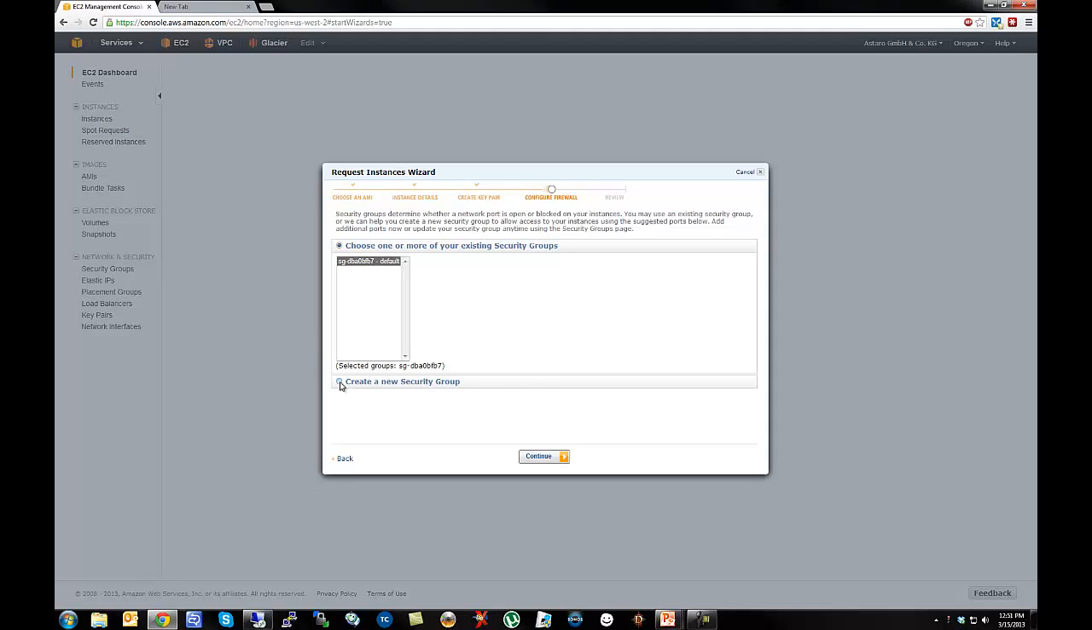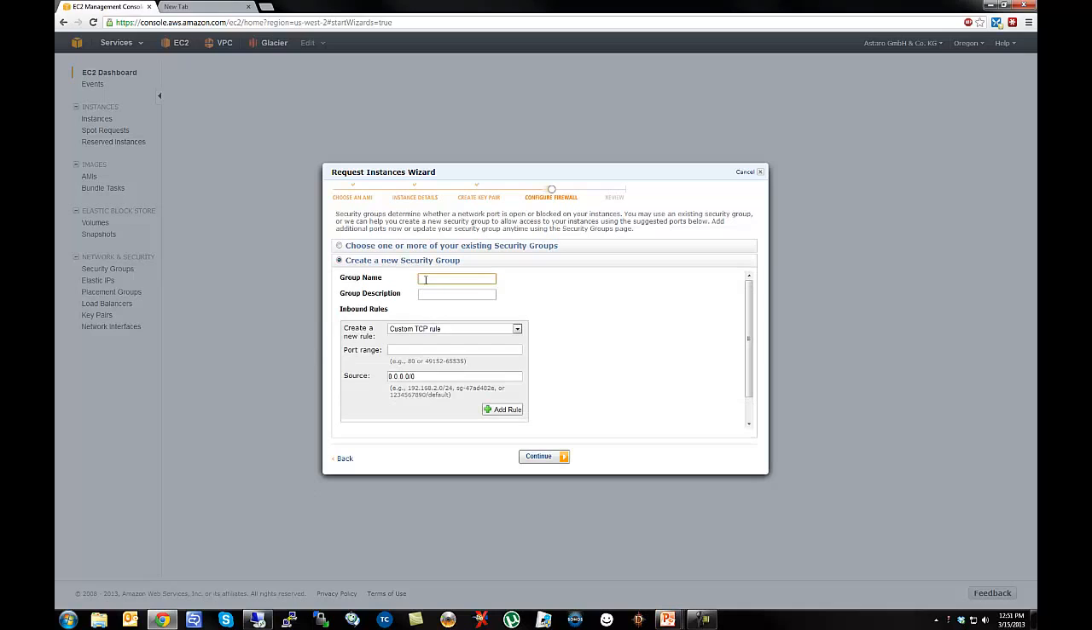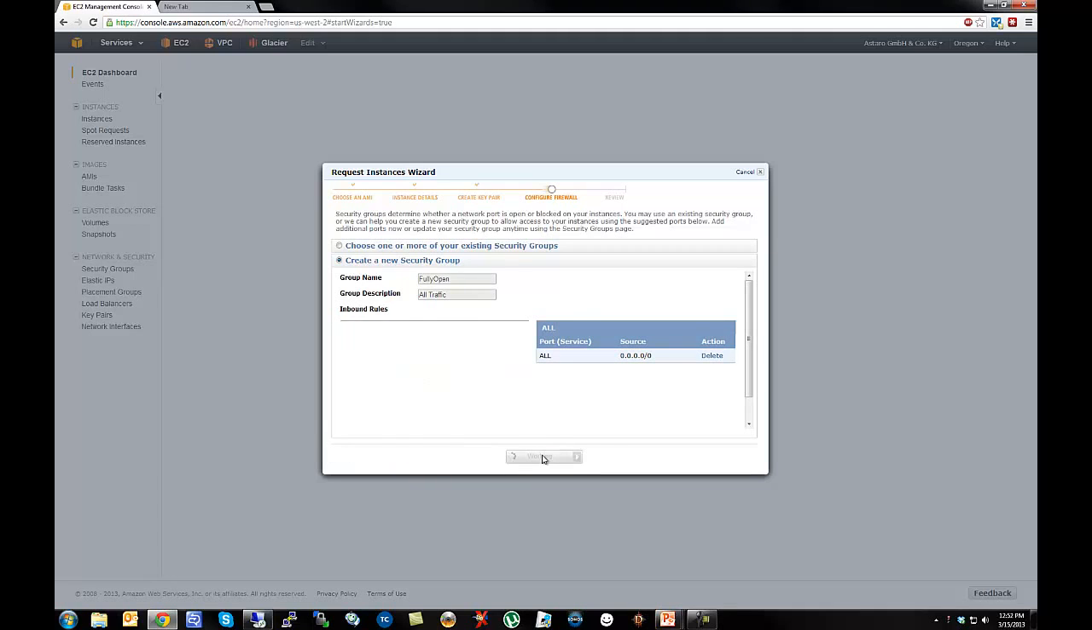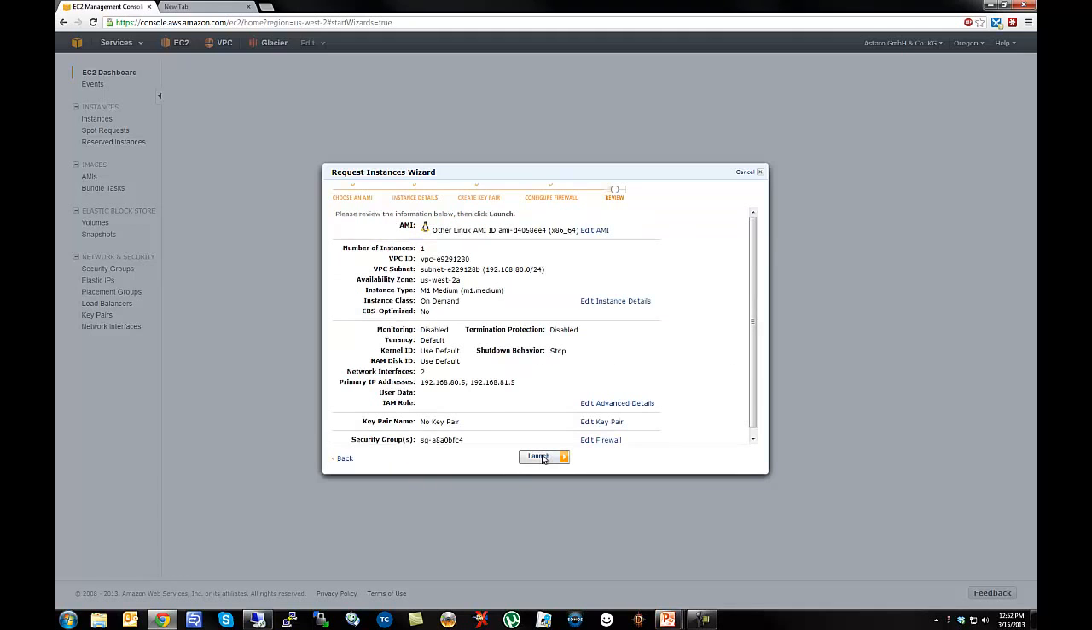So I'm going to create a new security group, and I'm just going to call this fully open. And I'm just going to say this allows all traffic. And from the drop-down list, I'm going to pick all traffic, which is basically everything. I'm going to add the rule to the table, and I'm going to hit continue. And that way I don't have a firewall sitting in front of my firewall.